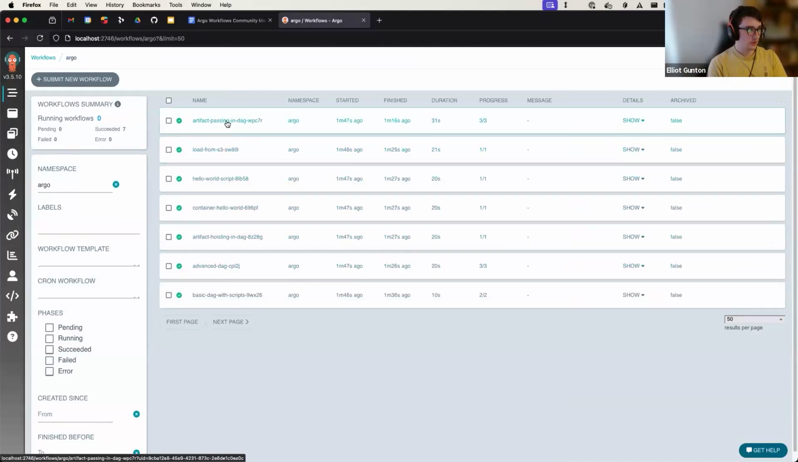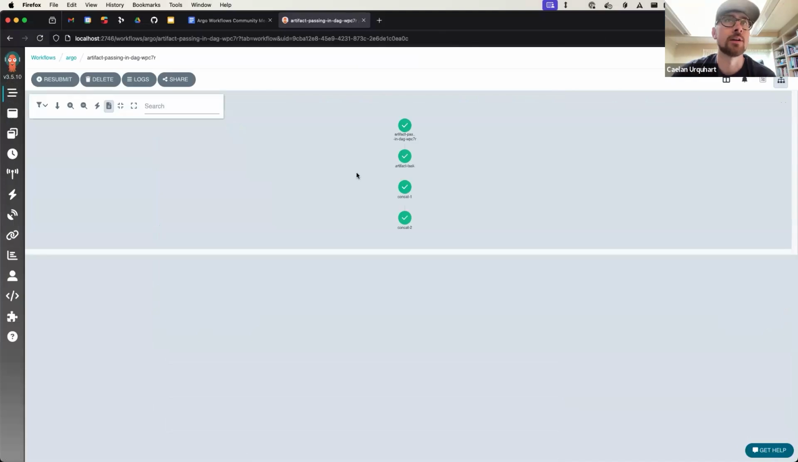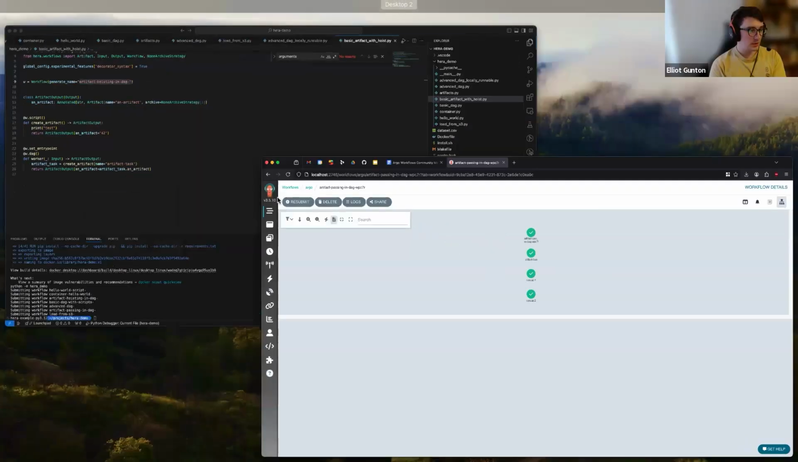Any others are interesting to show? So the DAG hoisting makes it easier to nest outputs. Okay. So you can have a DAG within a DAG within a DAG, and you can bring that all the way back up and easily pass the artifact through. This one was the artifact passing, which should be here.